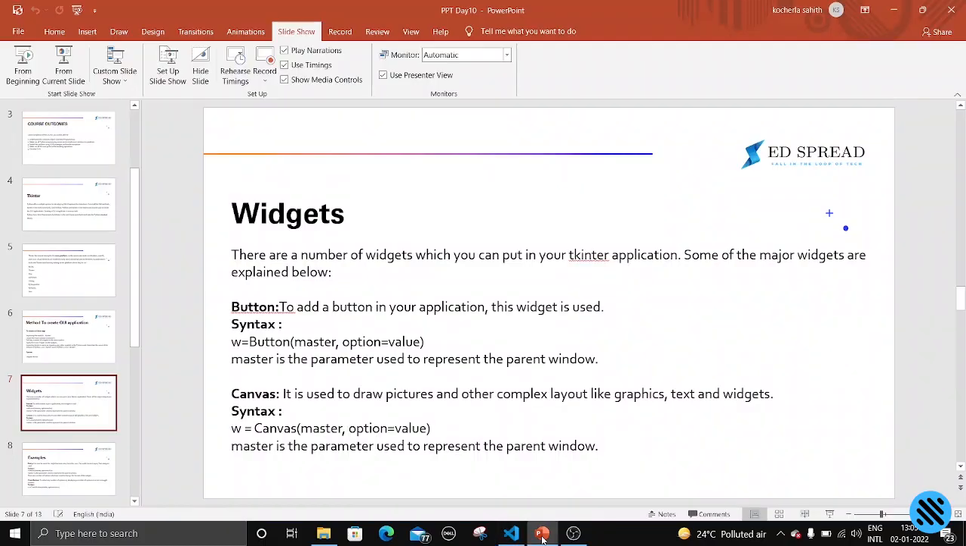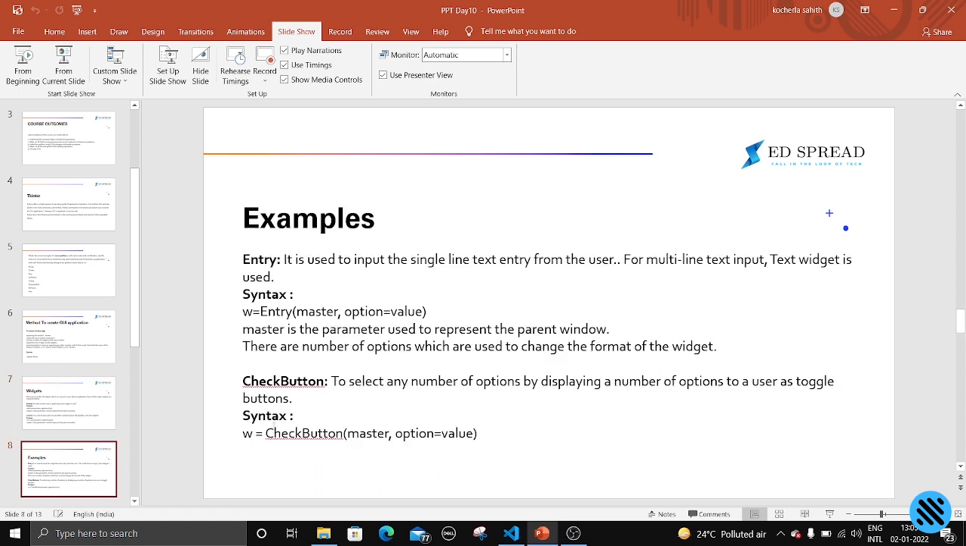Now let us go into our next widget. We have seen label and button, and canvas we will be seeing afterwards. For now let us go into entry. Entry is used to take input from the user. It is used to take single line text input from the user. For multi-line text input, the text widget is used. Another widget, text, is there, and we can use that to take multiple line input from a user. For single line we need to use entry.